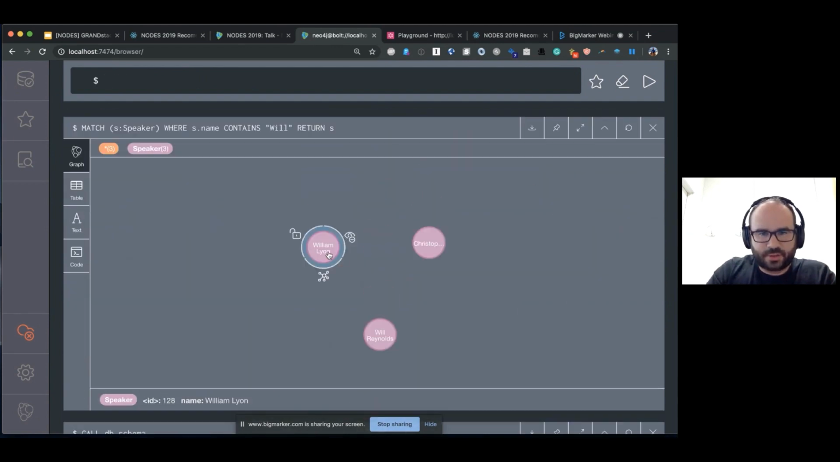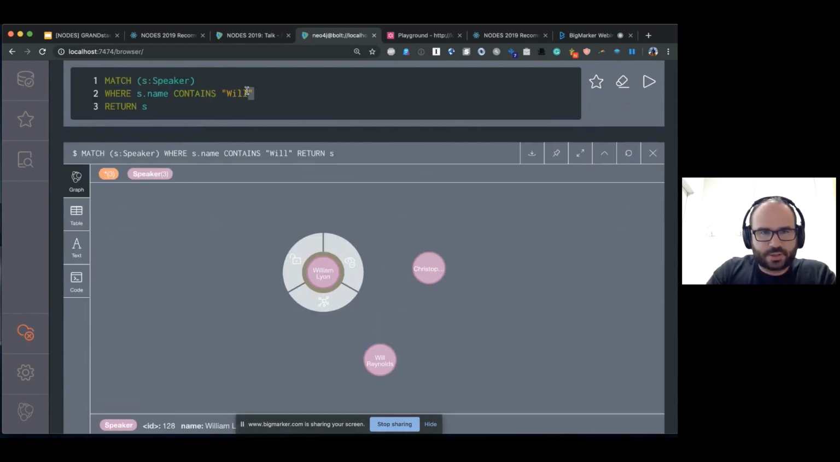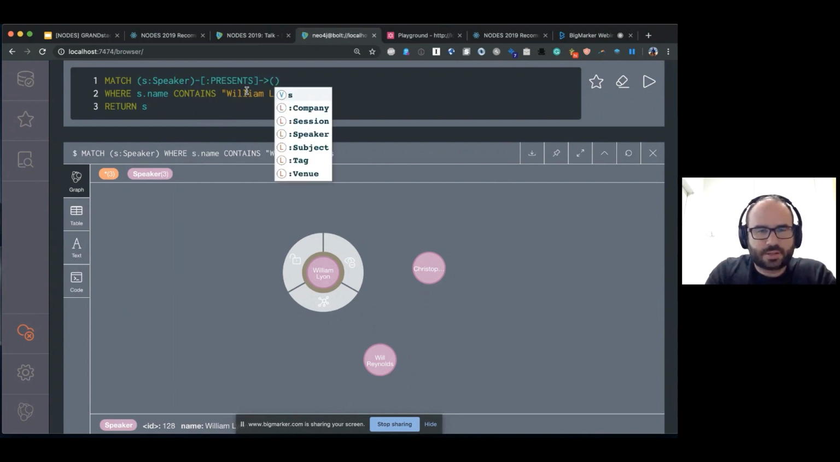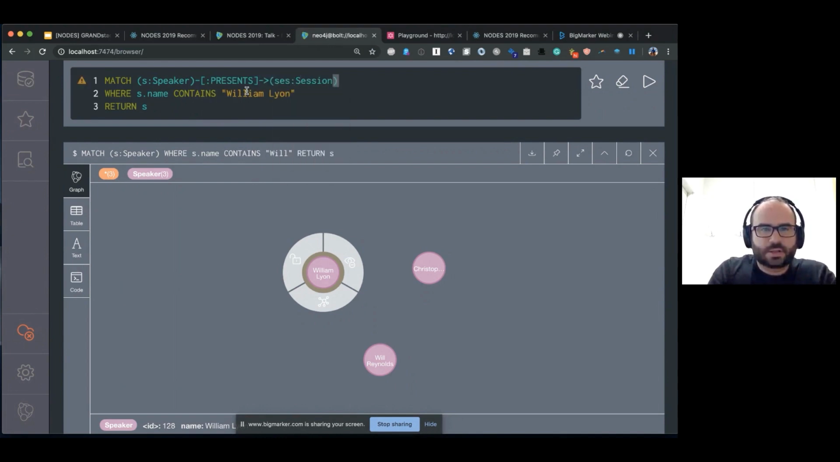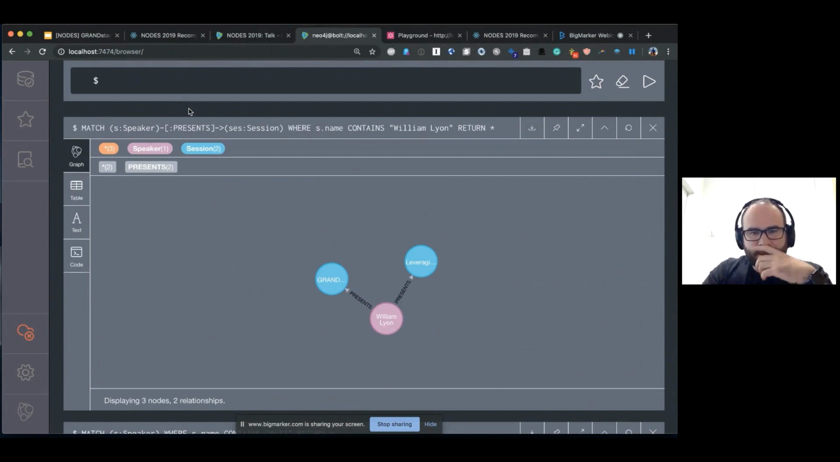So there's actually a few Wills, so we'll just limit this down to me. And we describe patterns here. So I'm interested in the sessions that Will is presenting. And let's return everything here. I can see, okay, great. So I'm presenting 2 sessions.